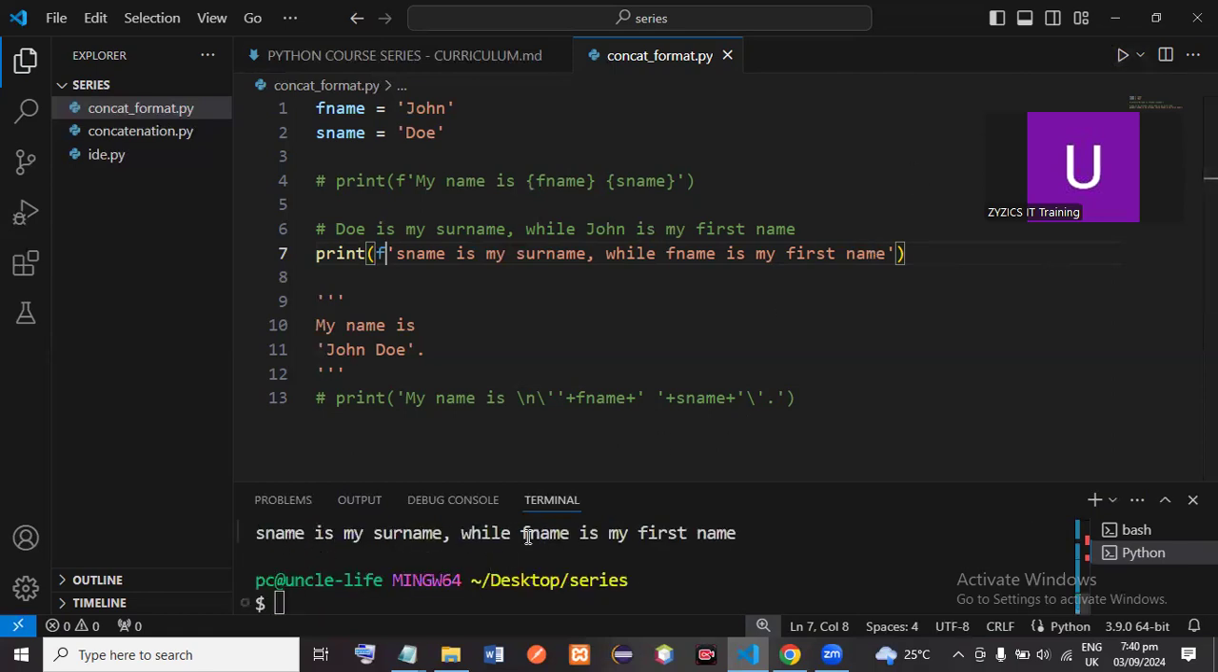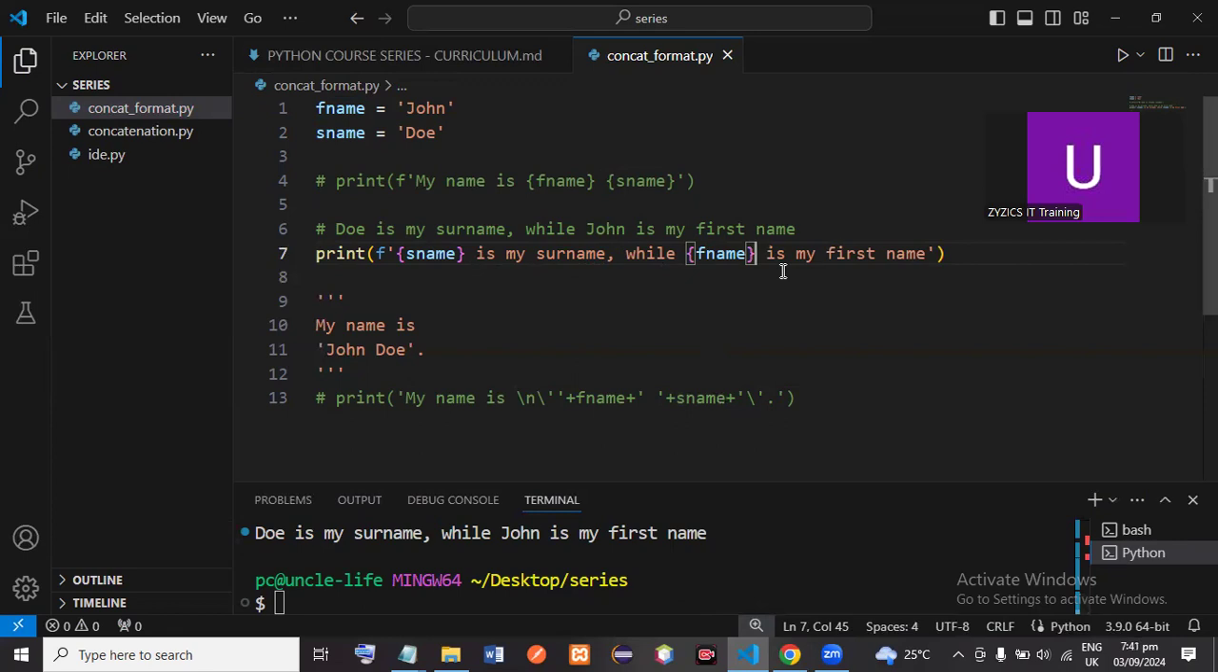If you print this, this is what it prints: sname is my surname, while fname is my first name. Wow, you have a nice thing, but it's not functional as you may have thought. fname and sname are variables, so enclose every variable with curly braces. We start by doing that, and we have another variable here. And that's it. If you run this, it tells you Doe is my surname, while John is my first name. So this looks sweet.